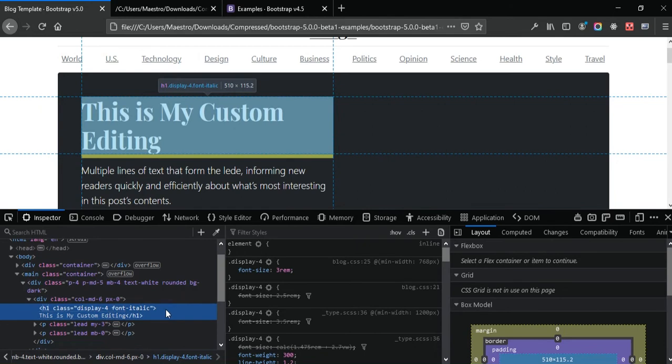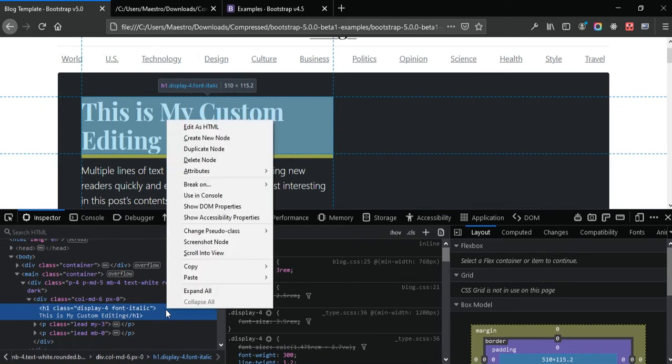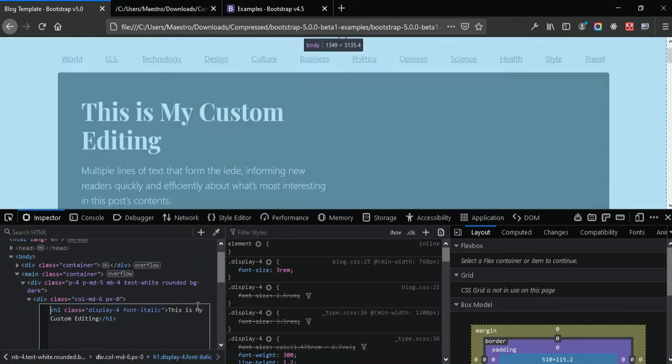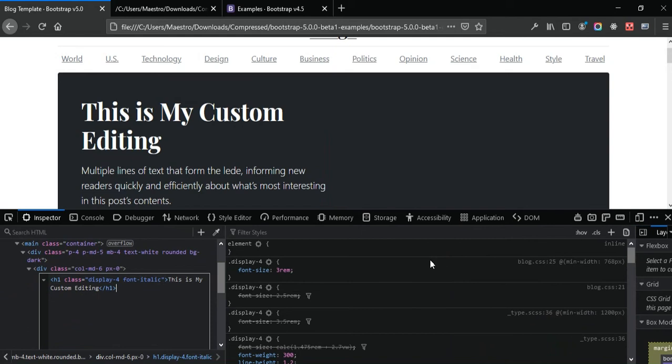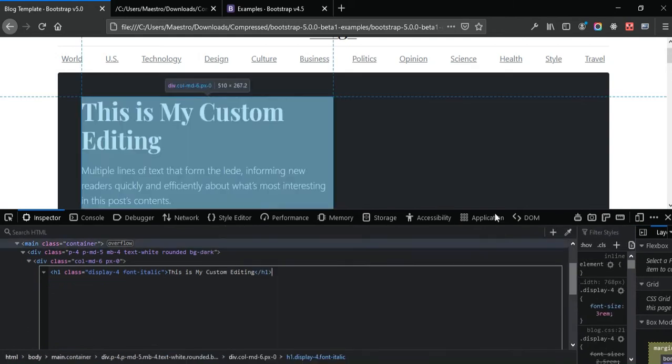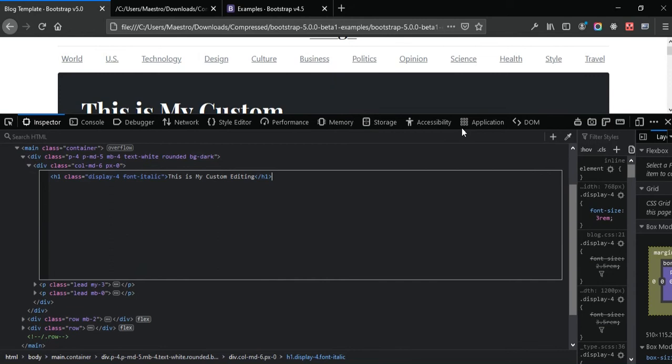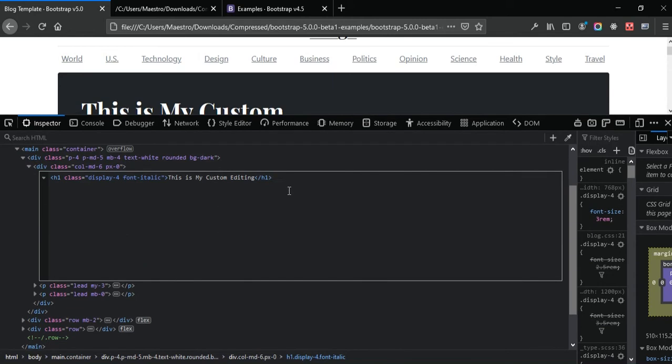And that's not all. I can edit these, right click, edit as HTML. This is going to create a little space for me. If I want to move things around, I can just drag these, and then drag these up. So you see, I have a mini text editor.